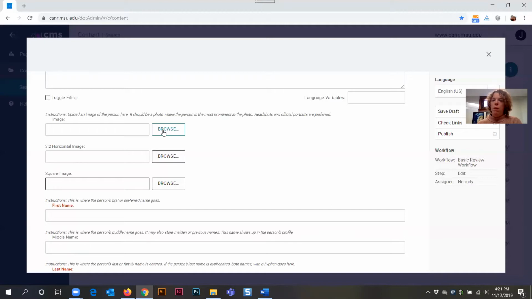There may be times when that may be necessary, if there's extra headspace at the top of a photo or extra space on the side of an image, but most often you can upload the original version of a person's photo and have it show properly in the image field.